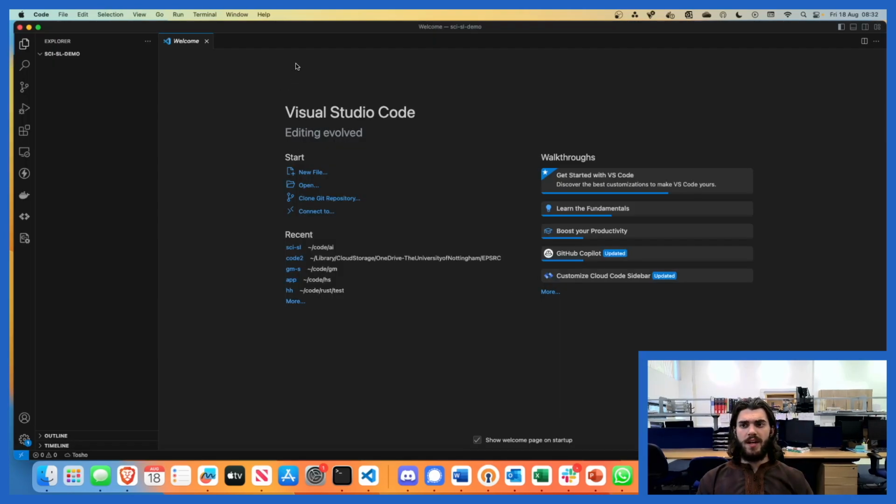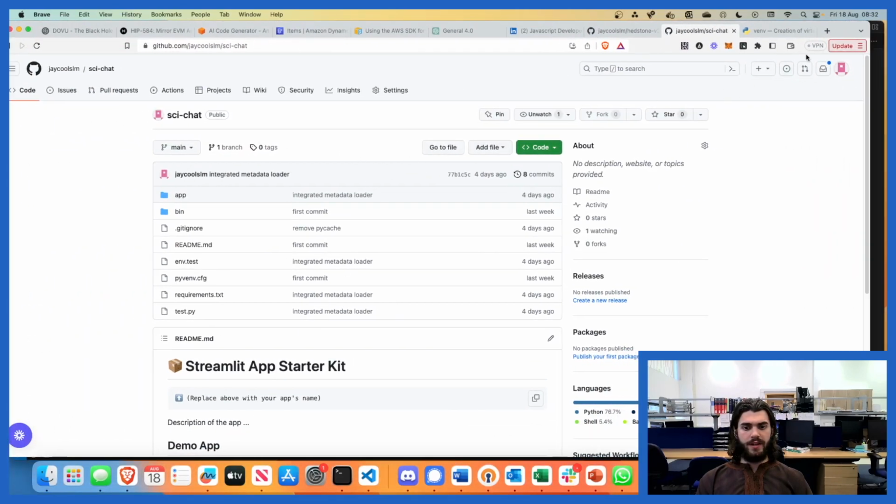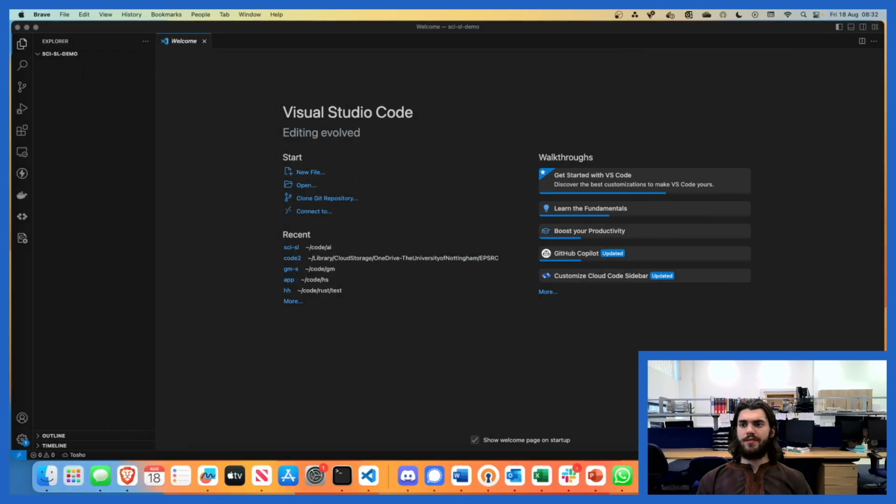Right, so I'm here. I've just got a Visual Studio Code folder open. As you can see, there's nothing in there. We're going to be cloning this repository over here. Need to improve the README file. We're going to be cloning this repository. But before we do that, let's just set up a virtual environment.